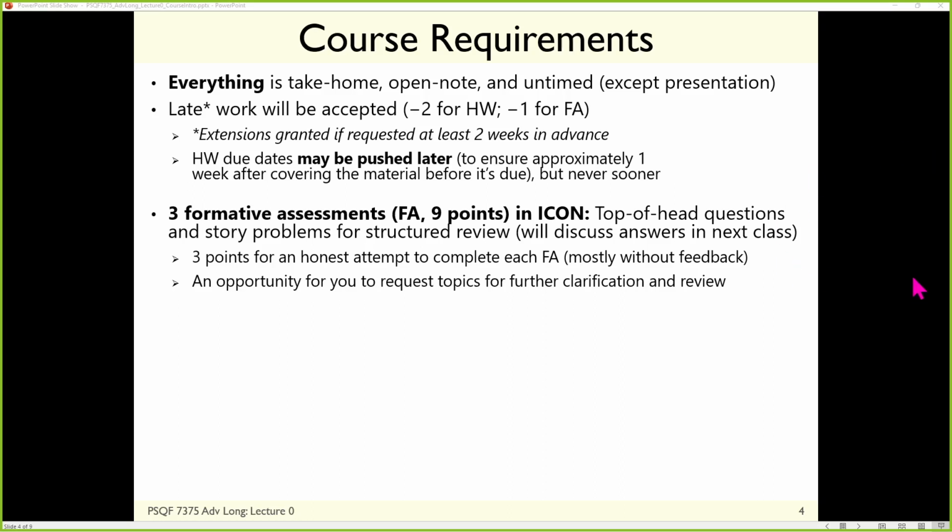In terms of what I'm going to have you do to help work on your mastery, only 3 formative assessments this time, so these are each worth 3 points. The idea is to provide an opportunity for structured review, to go over vocabulary and concepts, as well as potentially some story problems where I'm asking you to play the consultant or think about what you would do in a particular situation.